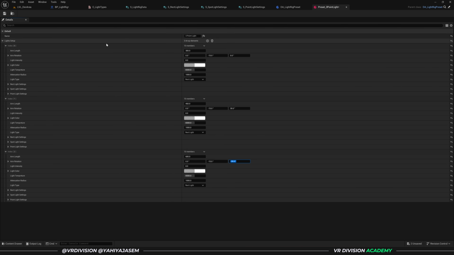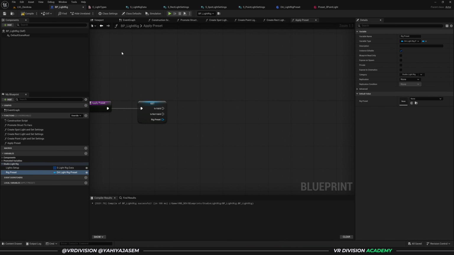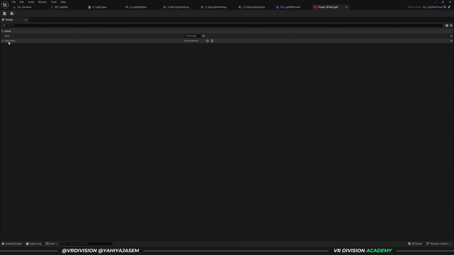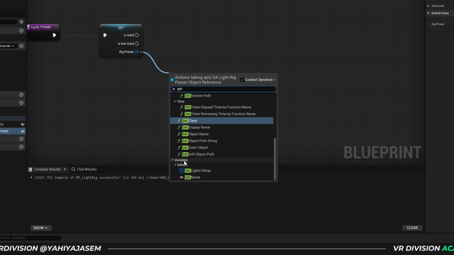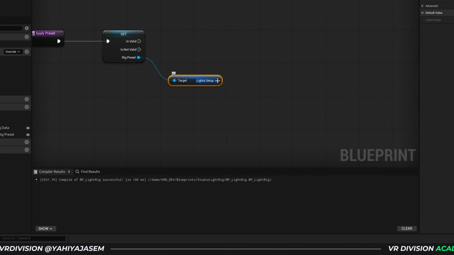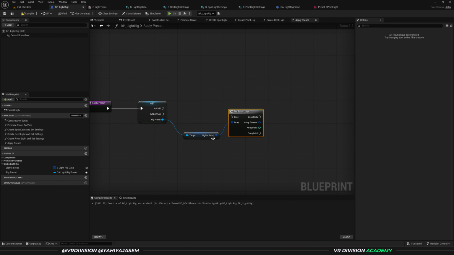So this array, this information, we need to get it and set it on our actor when we apply the preset. From rig preset, the object reference, we can get the name if you want, and we can also get lights setup, the variable name. If you click and drag from here, you can type get as a start, and you can see here variables, default, we have get name and get lights setup. Click on this, and since this is an array, we need to do a for each loop. So click and drag and press F to add the for each loop node, and connect the is valid to the execution pin here. For is not valid, we don't want to do anything.